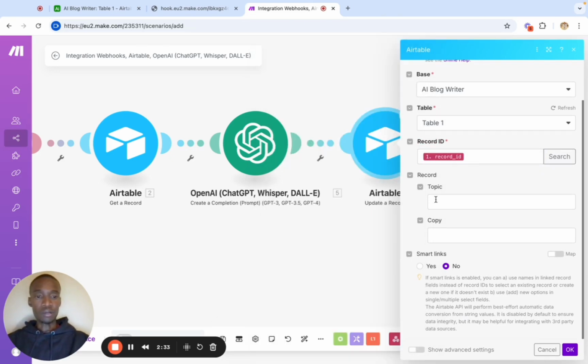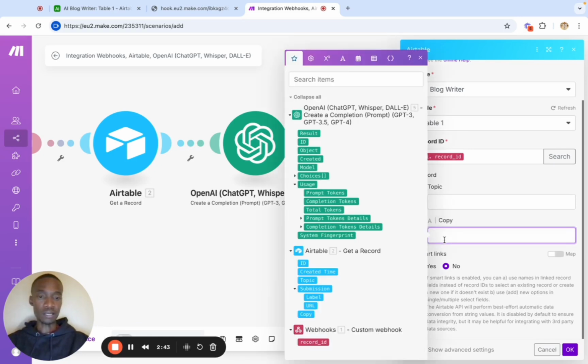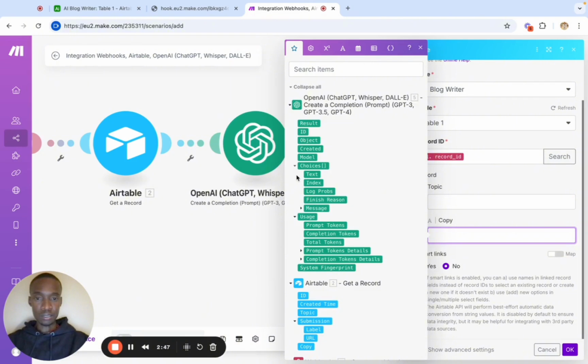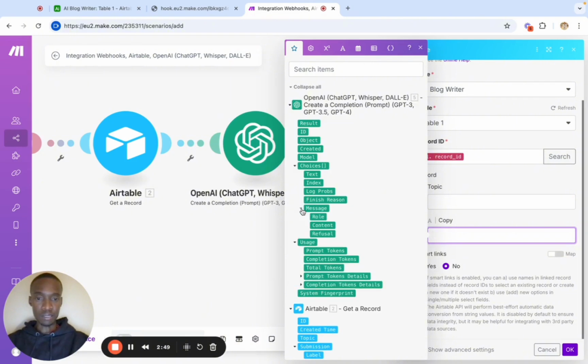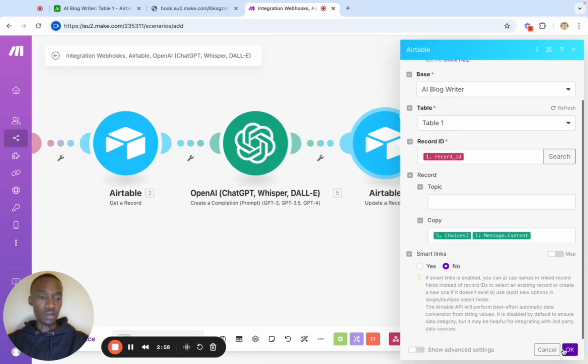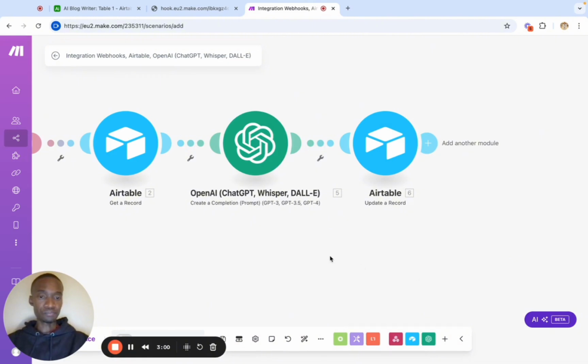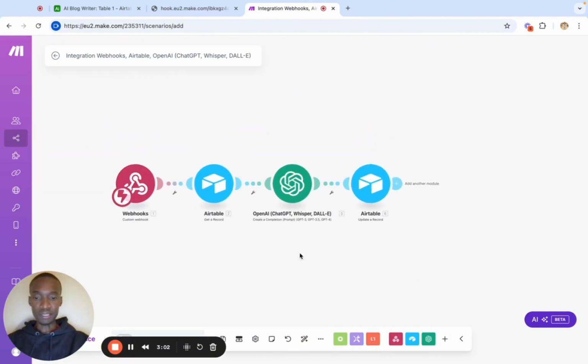And then last but not least, you wanna then map your ChatGPT generated copy blog into this portion over here where it says copy. So you select here, and then what you're going to do is that you're going to go to choices, click down there, and then message, then content. You just select content, and boom, it has been mapped into that record over there. So what you do now, you go down and say okay, and that's about it.